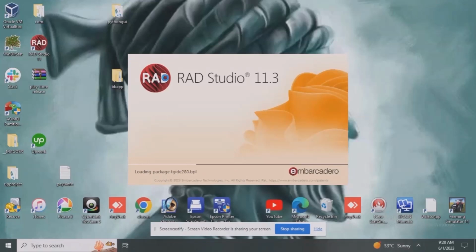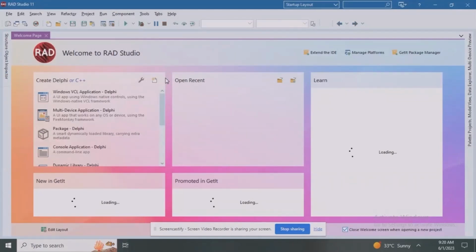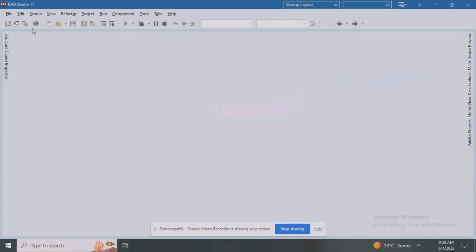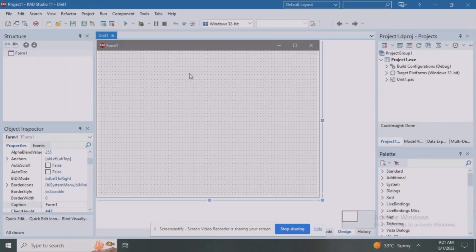In DelphiFMX there are lots of pre-built components. You just have to drag and drop them on your GUI. It takes some time to load, so let's wait. Okay, this is the welcome page. We will close it and create a new project, Windows VCL application. Okay, here is a form where we can drop our elements and design the GUI.